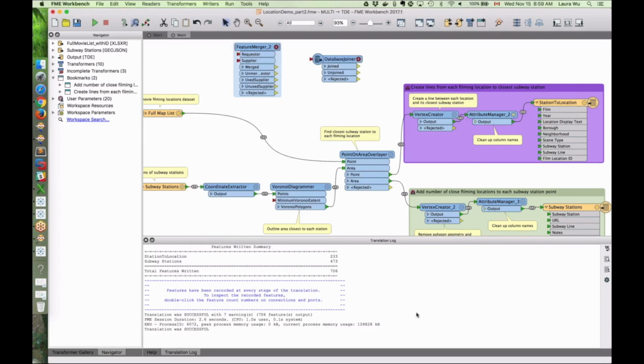The feature merger is really good if you have 2 readers in your workspace anyway and you want to be able to merge 2 streams of data together in your workflow.